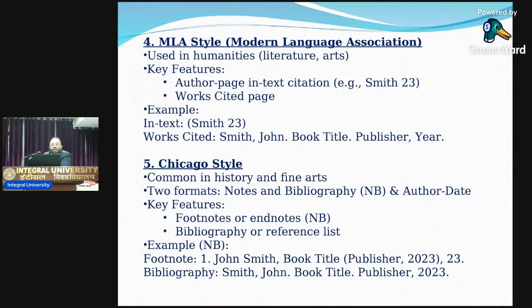This is also used in humanities, history, and fine arts, in two formats: notes and bibliography, and author-date. Both are used as footnotes, as I told you earlier, and bibliography. Both we have to use. Earlier at Integral University we were using footnotes and bibliography both, but now we are not using that; we are using the Chicago style, I'm sorry, the MLA style or other styles.